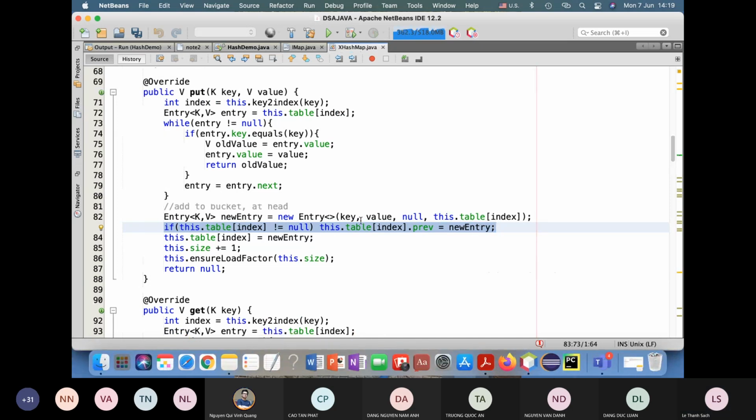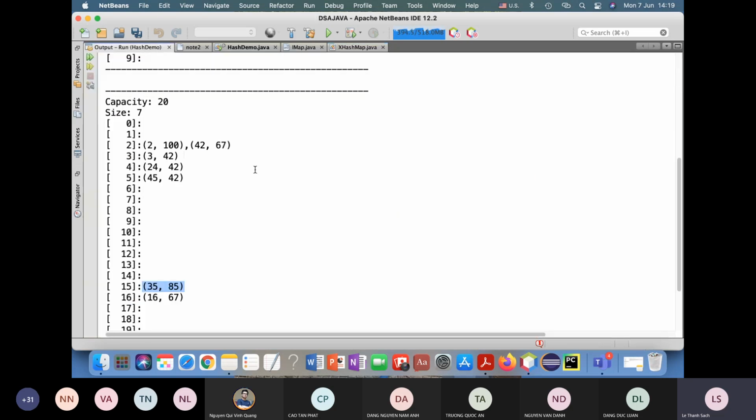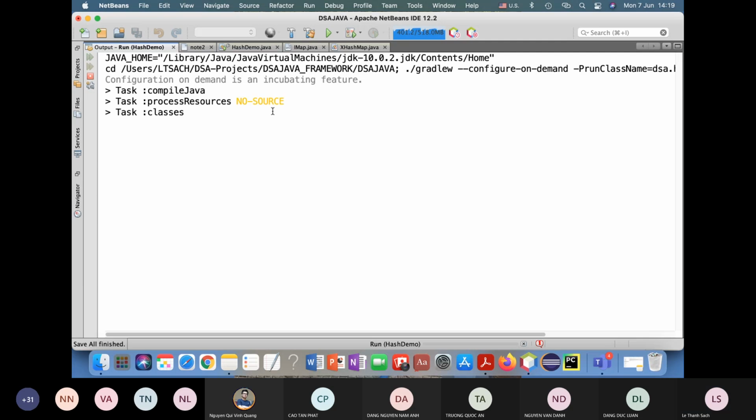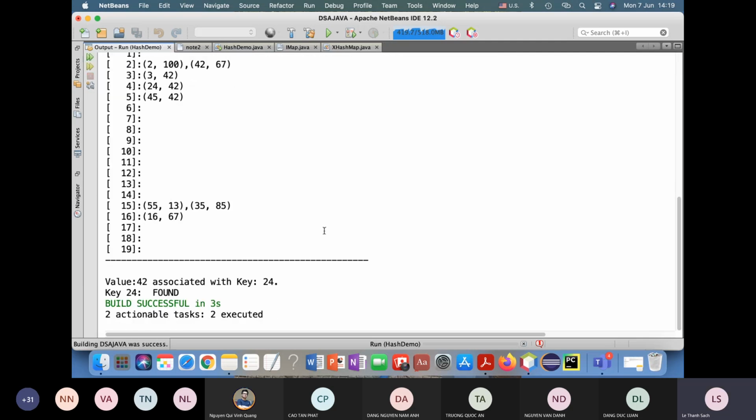After that you put the new entry into the table. You increase the number of items. I explain this later. So you just run and you can see here 55.